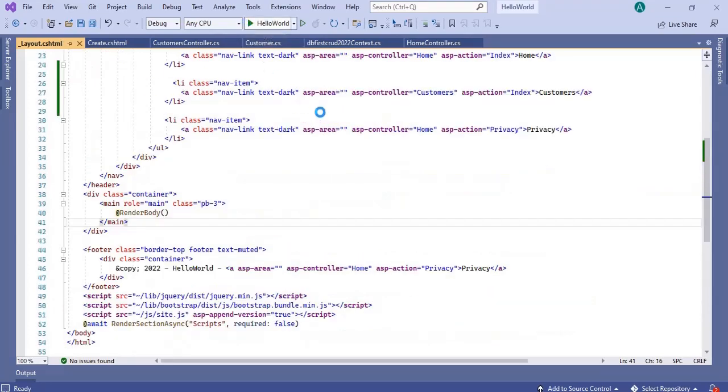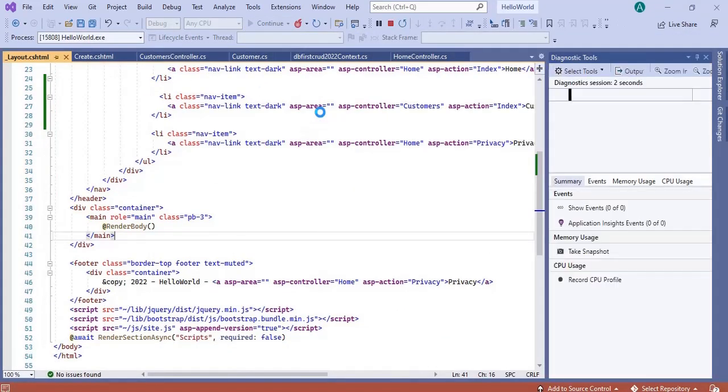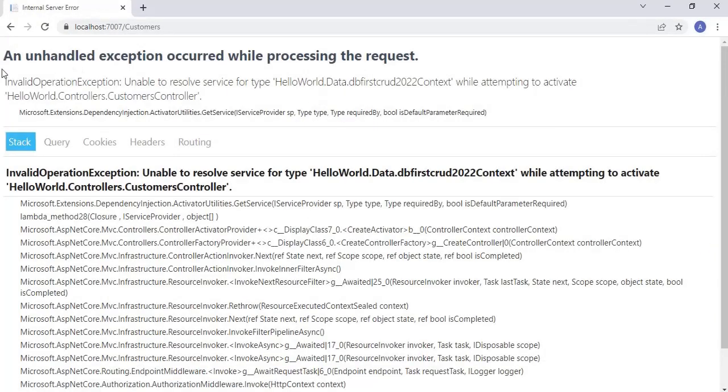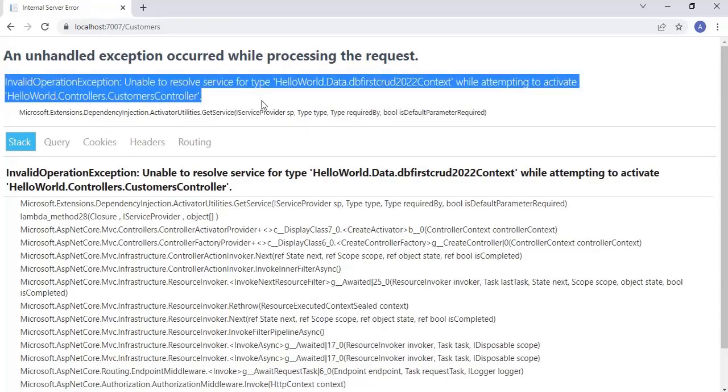Now all set, let's build and run the application. After that, click the customers menu. Oh, errors. Nothing to worry about this error. Read out this error. It says unable to resolve the DbContext type because the scaffolding task has done only 80% of the work. The remaining work we have to do.